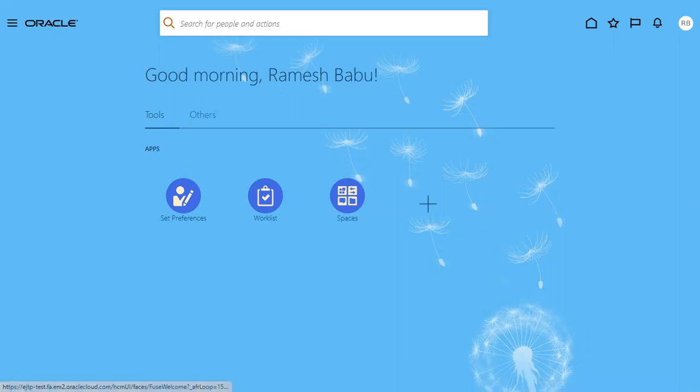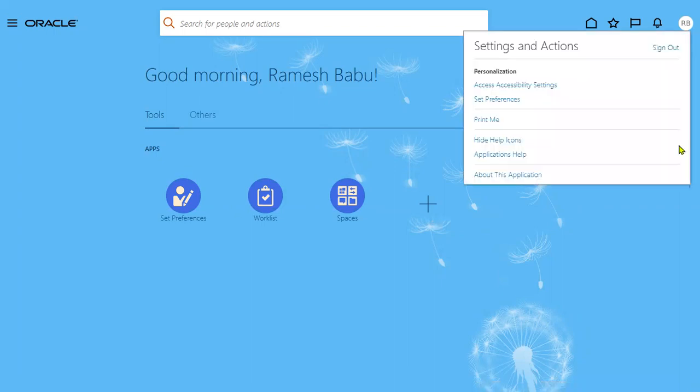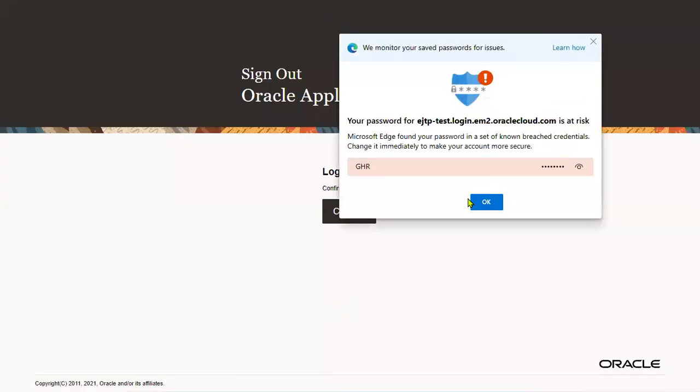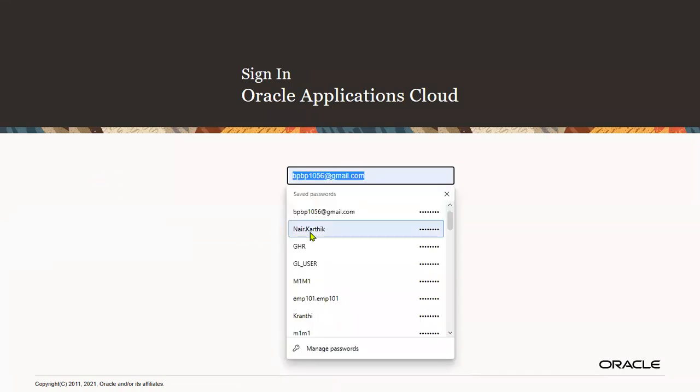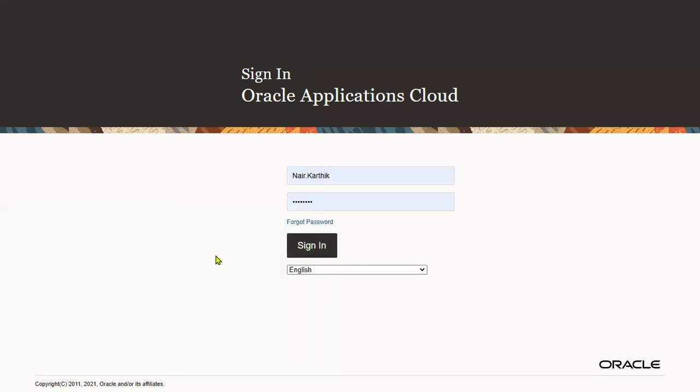Okay, so that's the basic thing, how we can attach the role. Let me add one role. So we have done this user without roles. Let me go back to my admin user.